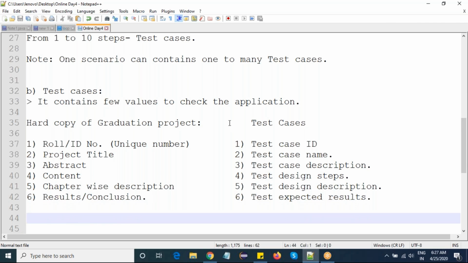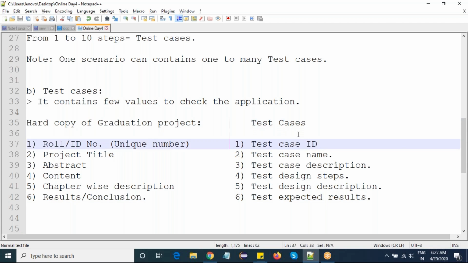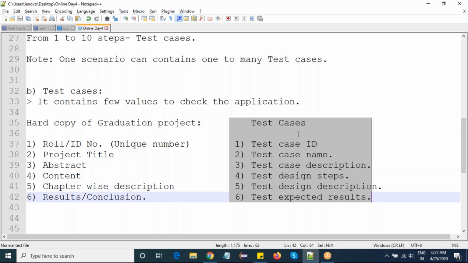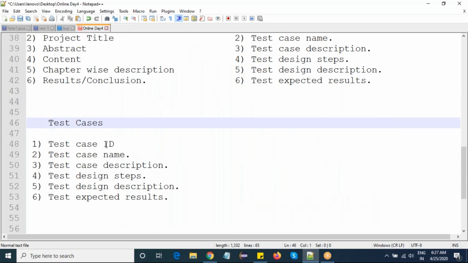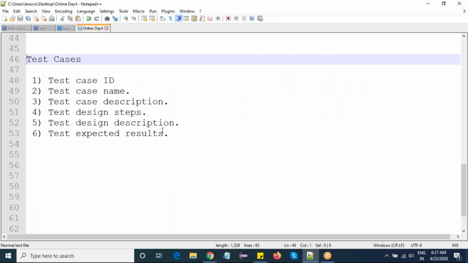Let me copy this. I don't know whether I can copy this or not. I will try separately. Copy these things and paste here. Okay, got it. So the basic values in a test case are: test case ID, test case name, test case description, design steps, design description, and expected results. These are the things a test case contains.